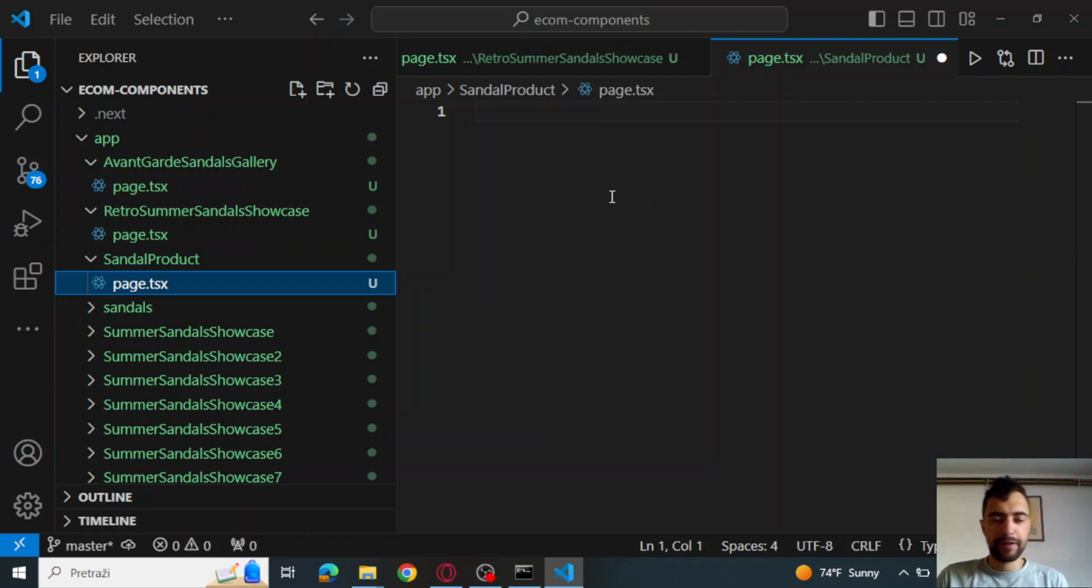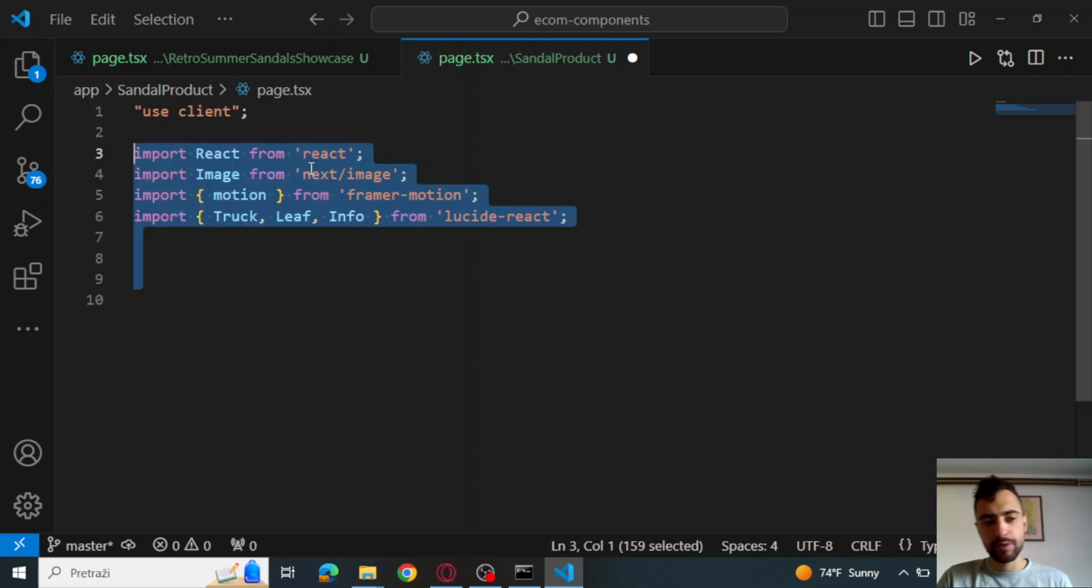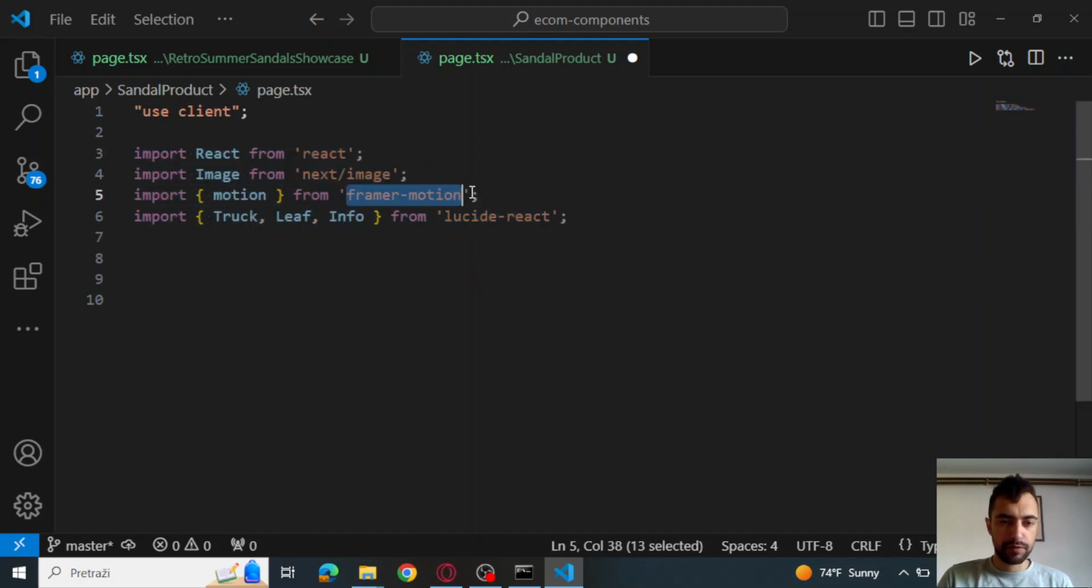Let's start coding. You can find the code here in the sandal product page TSX. The others are for other tutorials. So it's the app sandal product in my GitHub. Let's say use client because I'm using Next.js, and import Framer Motion and Lucide React. You need to npm install these two.